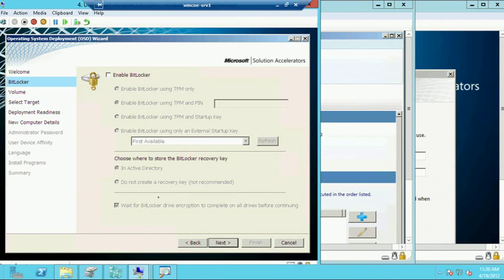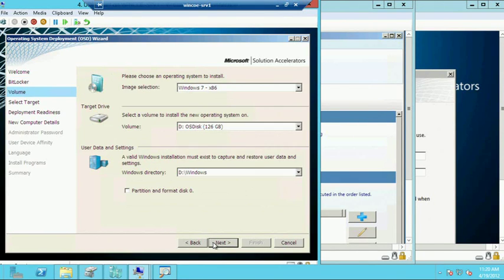Obviously this is a virtual machine, so we're not going to be able to do BitLocker. We can select the volume. So I didn't show this, but you can populate different images and so on. So we can drop down and select, I've only got one. We can select the volume we want to install on.